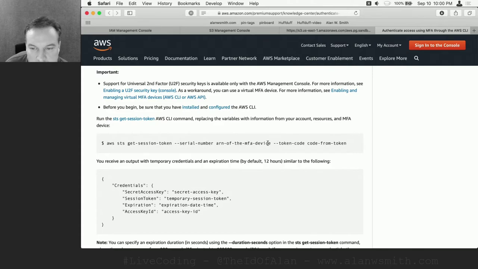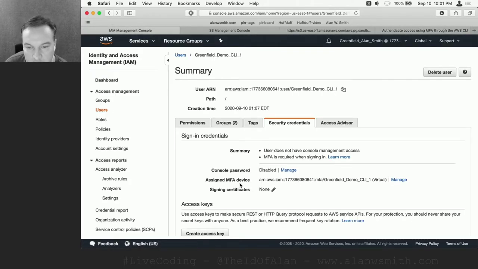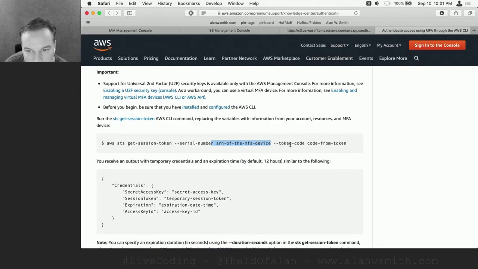Get session token. Serial number and token from device. First your account. Resource. Serial number, ARN. Okay, yeah, so that's the ARN, right? So this is an ARN number right here. So there's that. Token, code from token.